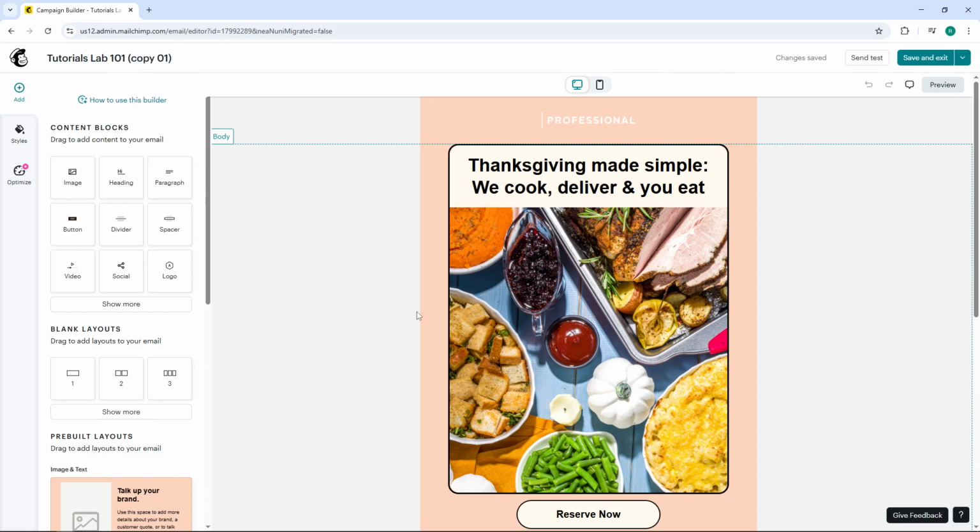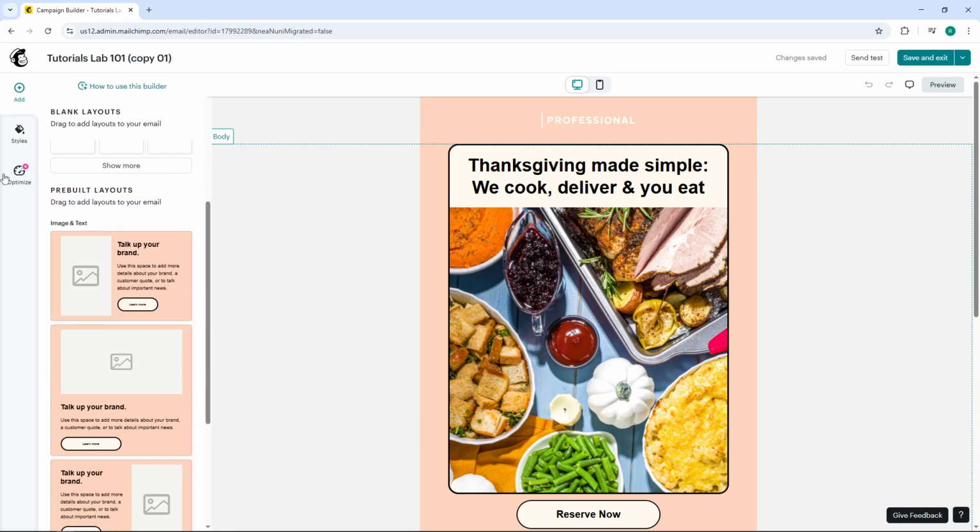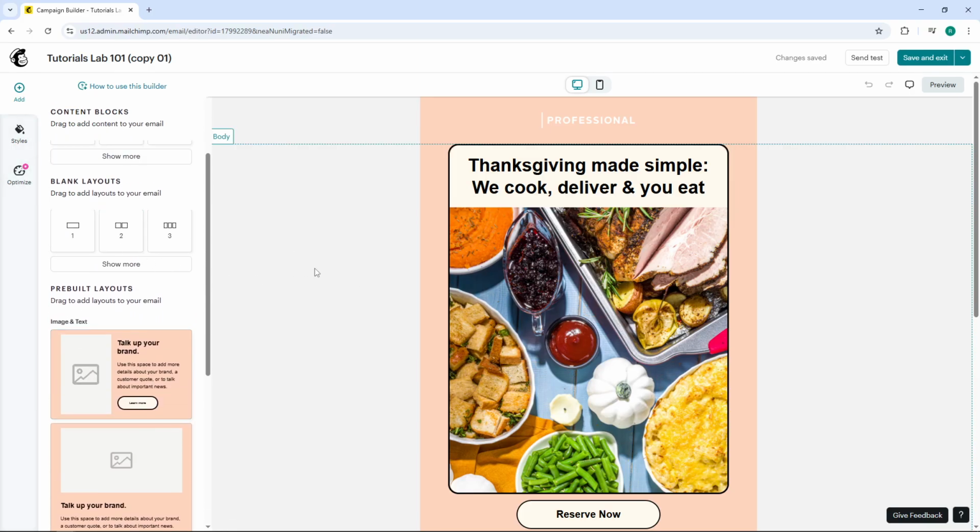Use the editor to modify text, swap out images, add or remove blocks, adjust colors, or tweak any other design elements. The editor is intuitive and gives you complete control over how your email will look.